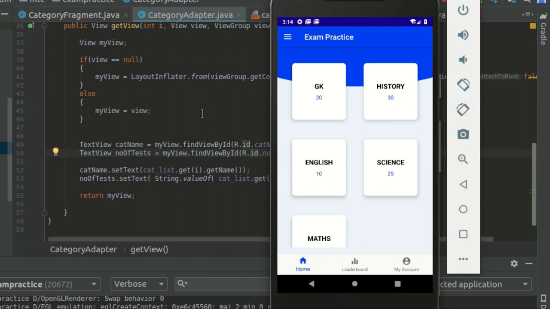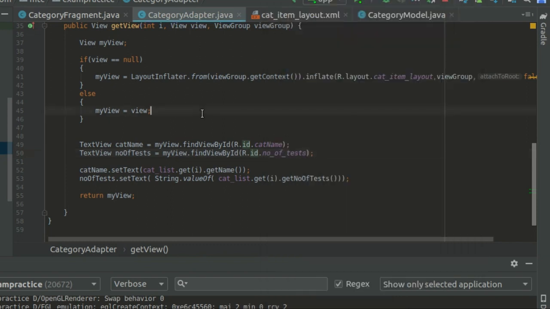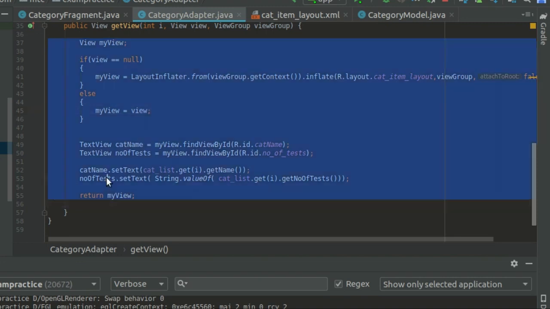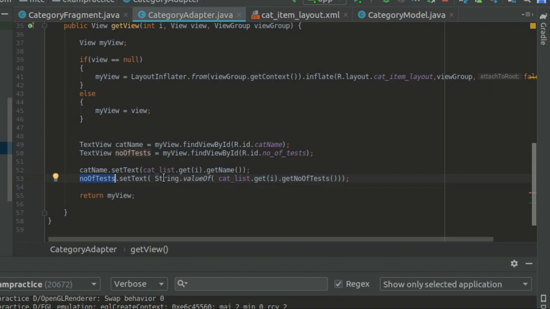So go to the category adapter class. Here in category adapter, here in this set text number of tests, here we are setting the test. So after this test string we need to add plus and then space, then tests. So it will display 20 tests, 30 tests, 40 tests, like that.